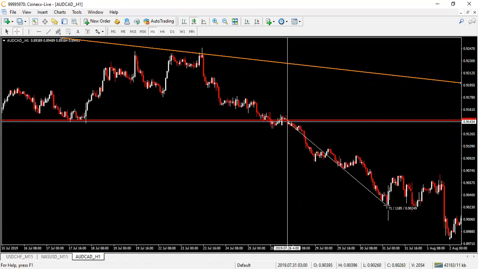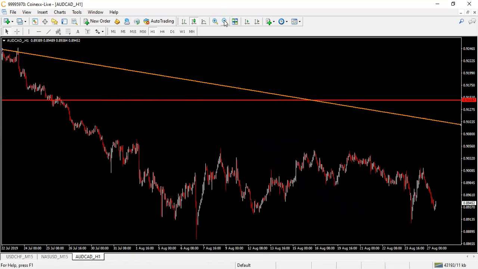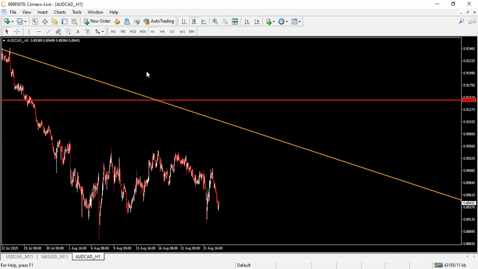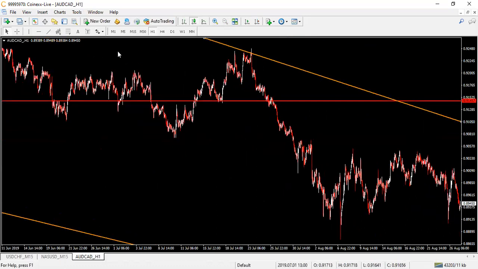Now notice one thing, I don't have any oscillators on my chart. I don't have any EMAs, anything like that. This is a clean chart. You can make a lot of money on a clean chart. You're eliminating a lot of noise, a lot of stuff that's keeping you from seeing what's really going on.